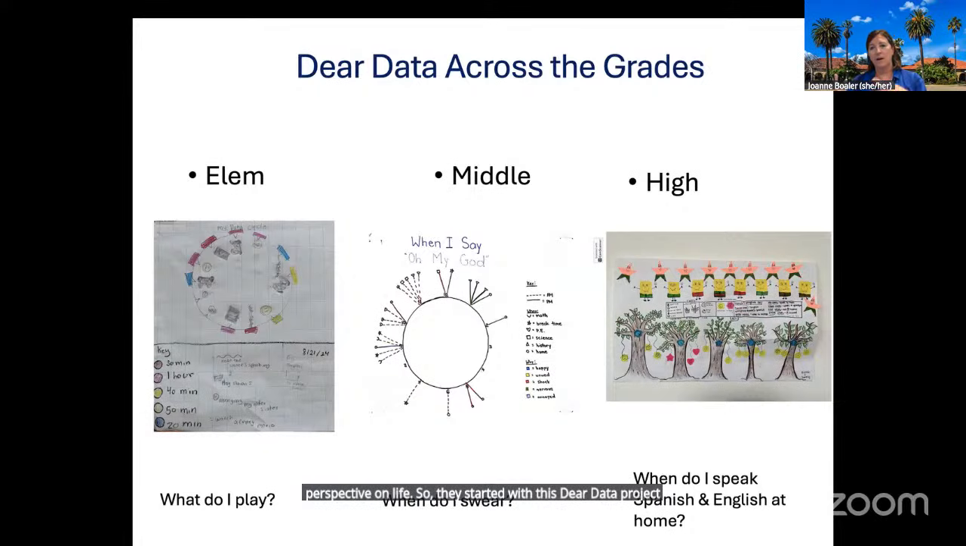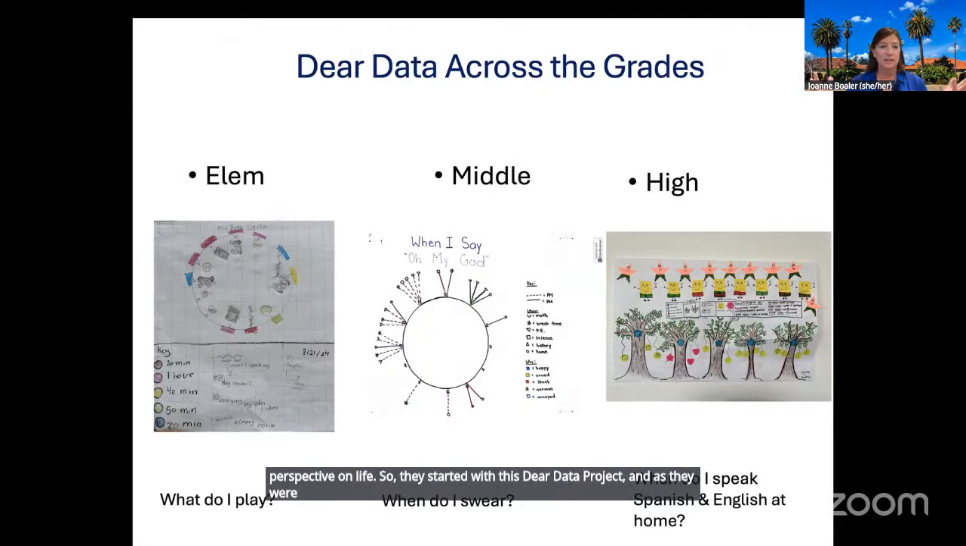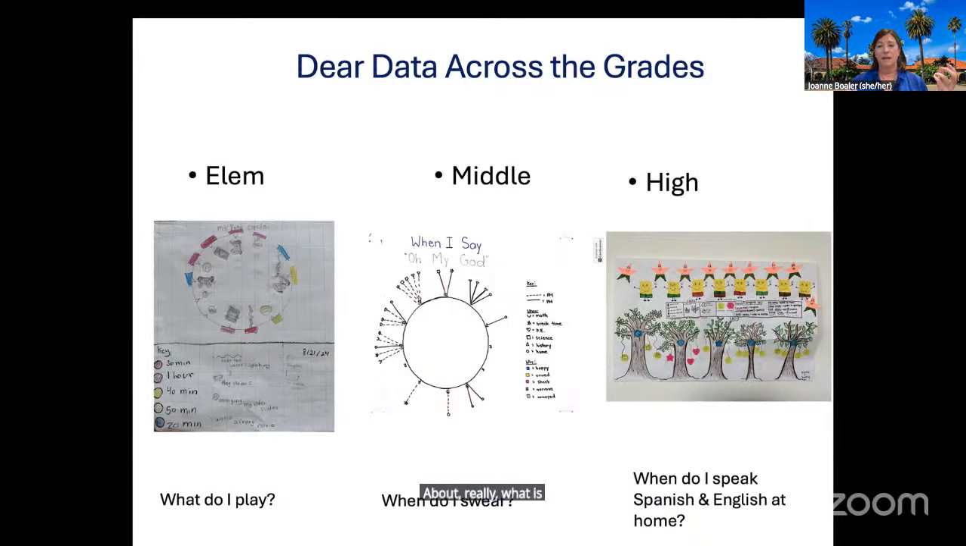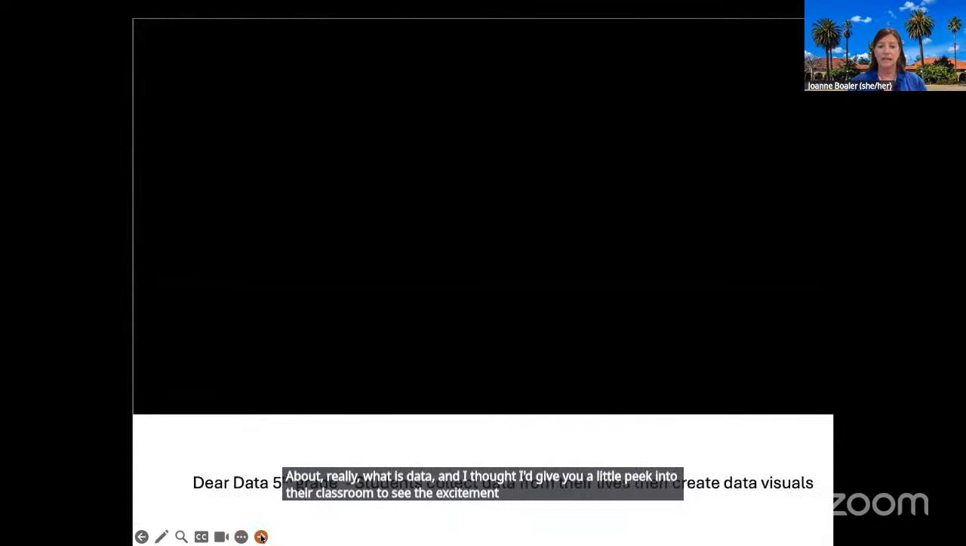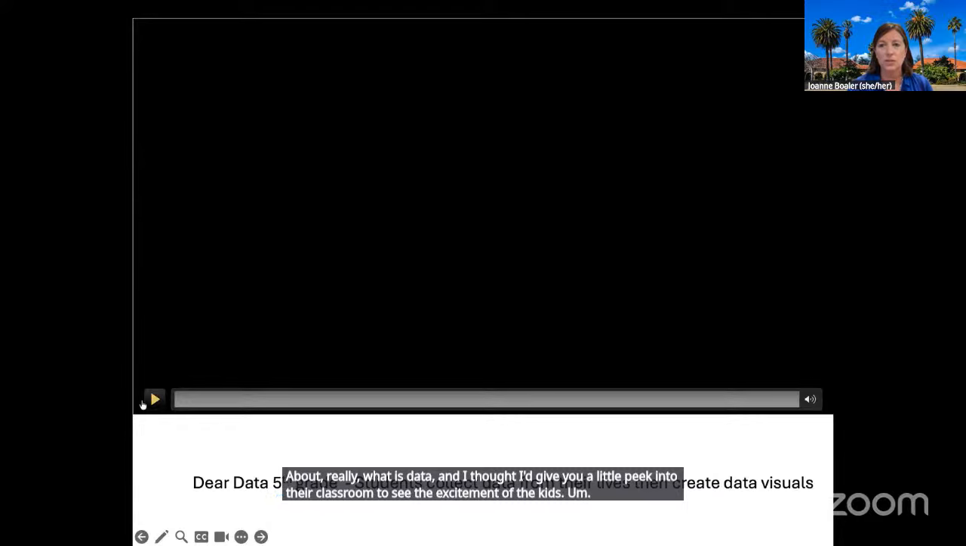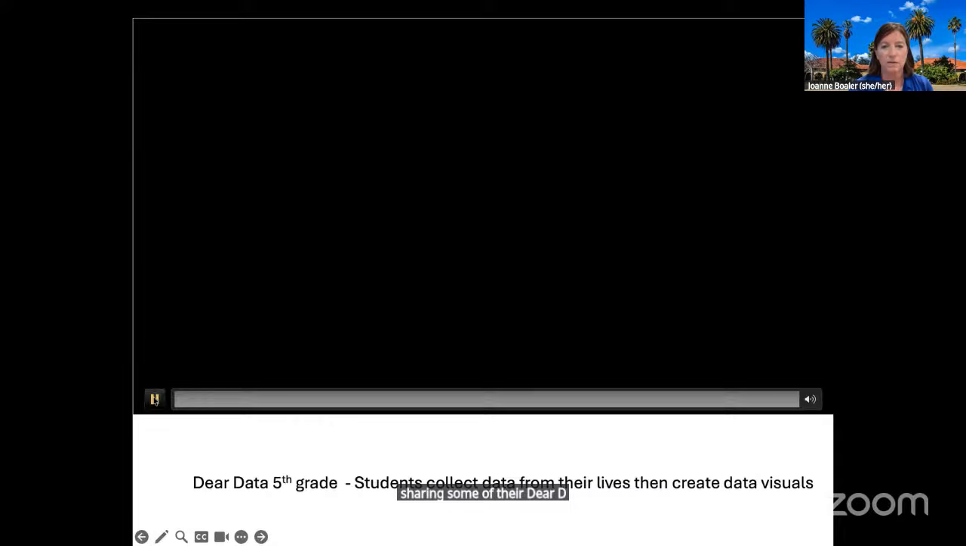And as they were wrapping up the project, they started to have a conversation about really what is data. And I thought I'd give you a little peek into their classroom to see the excitement of the kids. So this is actually them sharing some of their Dear Data projects. So we can look at this first.